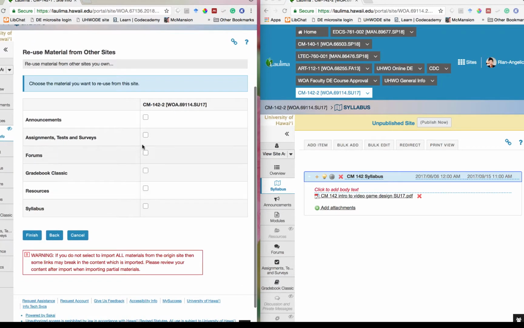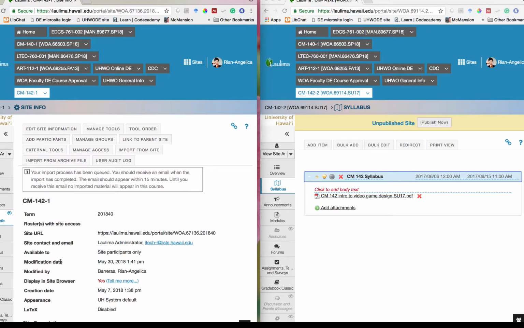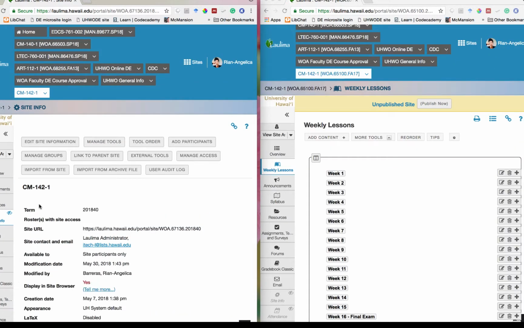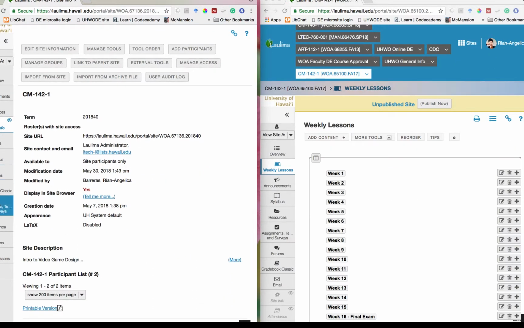Now here are the tools that I can choose from. I do want to choose assignments, tests, and surveys, the forum questions that I had, as well as the resources. Now we'll wait about 15 minutes for the information to import, and once that has happened, you can go through your site and check out the different tools to see what worked and what didn't.